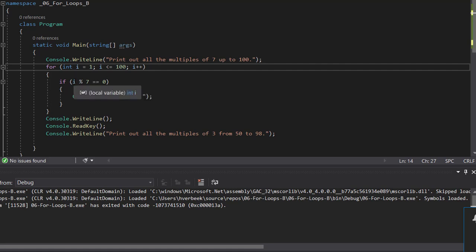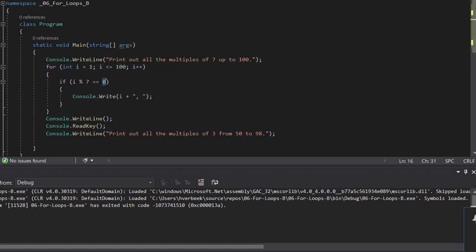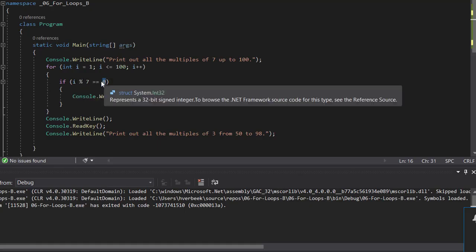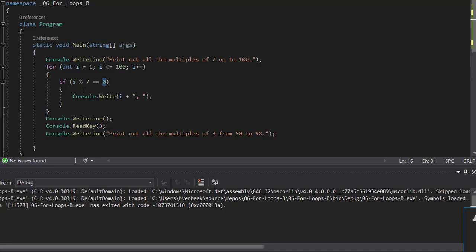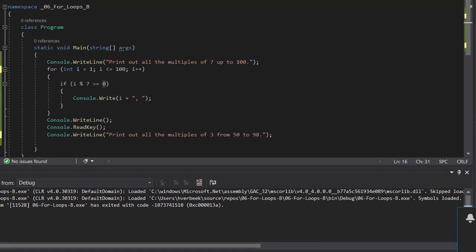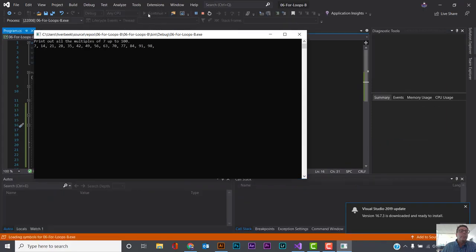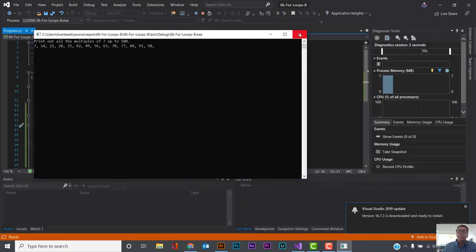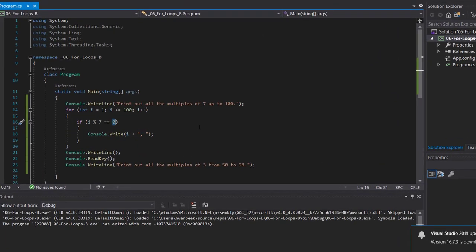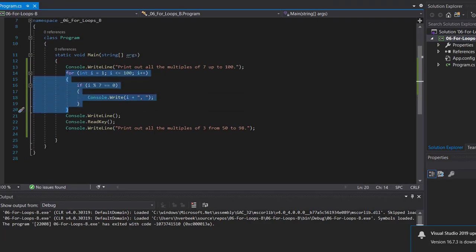So when we check 1, the remainder will not be 0. And when it's 7, 7 divided by 7 is 1 with a 0 remainder. 8 will be false, 9 will be false, and so on until we hit 14. That will be true. Let's hit start. And it works. All right, now your challenge is to get this one done and then to do this one as well.